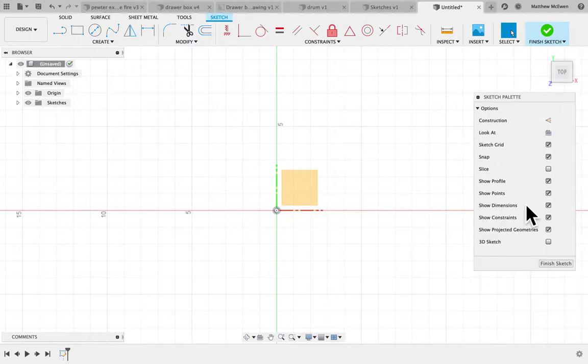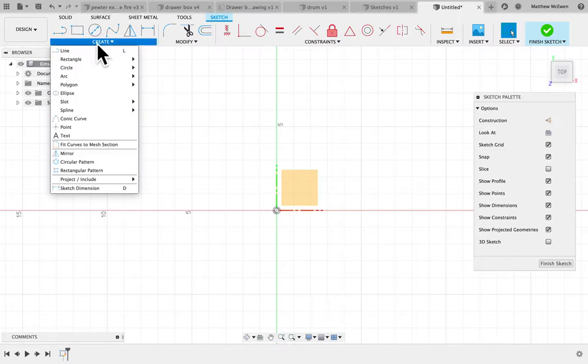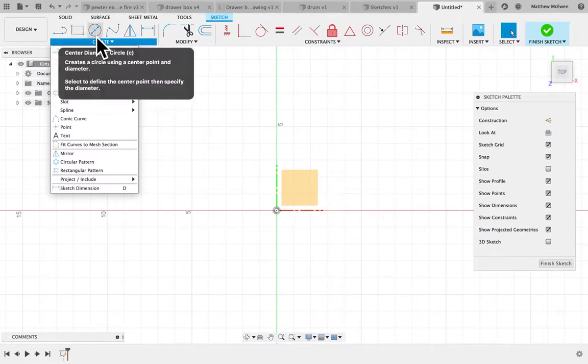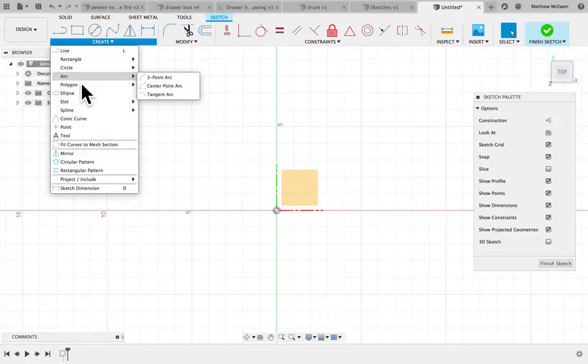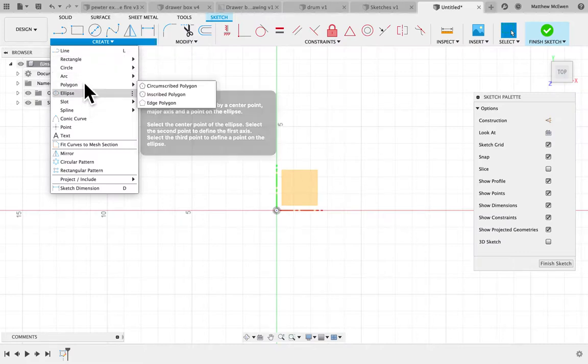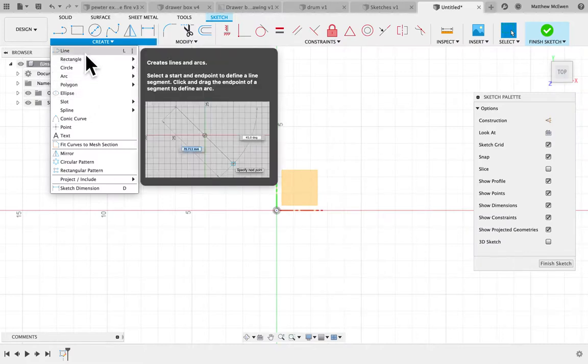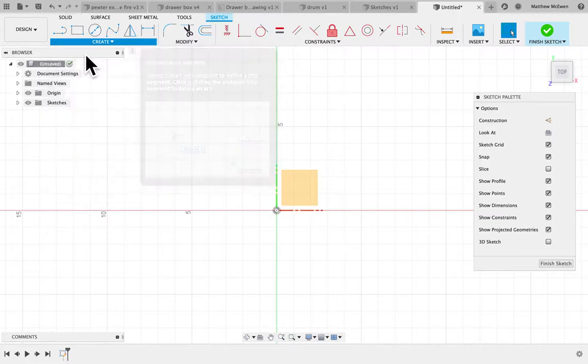Okay, don't worry about any of this information here, but we're going to focus on just really the top few simple shapes, which are line, a rectangle, a circle, an arc, a polygon, and an ellipse. So just these first really simple drawing tools. Okay. So I'm just going to show you the line first.